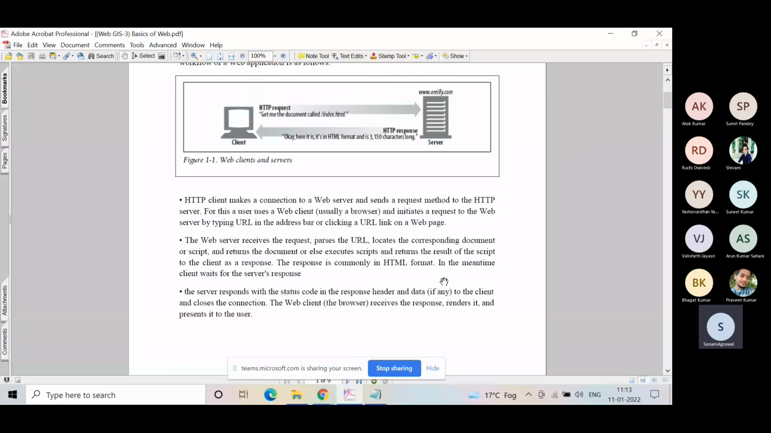The web server receives the request, parses the URL, locates the corresponding document or script, and returns the document, or else executes the script and returns the result of the script to the client as a response. The response is commonly in HTML format. In the meantime, the client waits for the server's response. The server responds with the status code in the response header and data to the client and closes the connection. The web client receives the response, renders it, and presents it to the user.